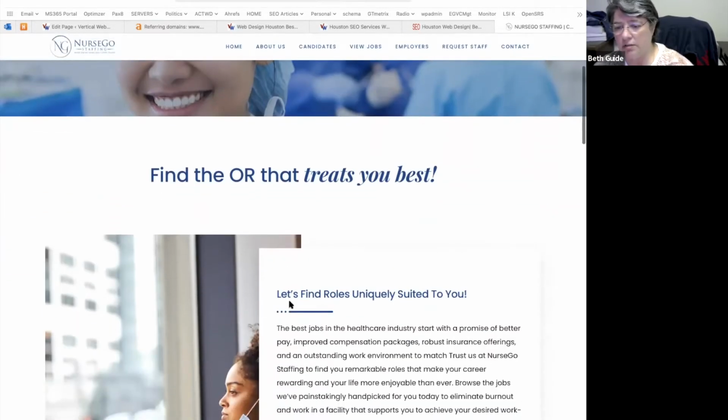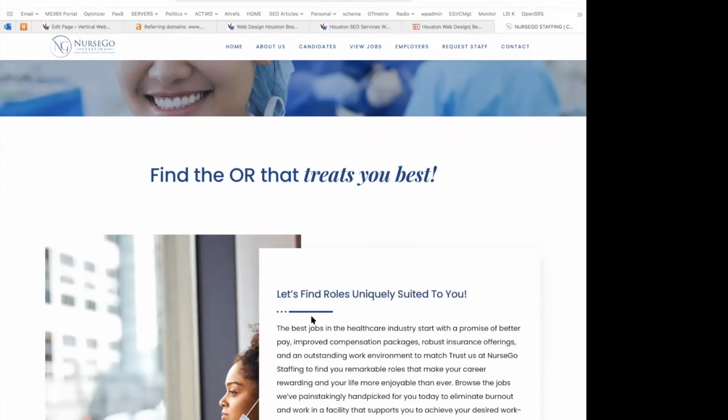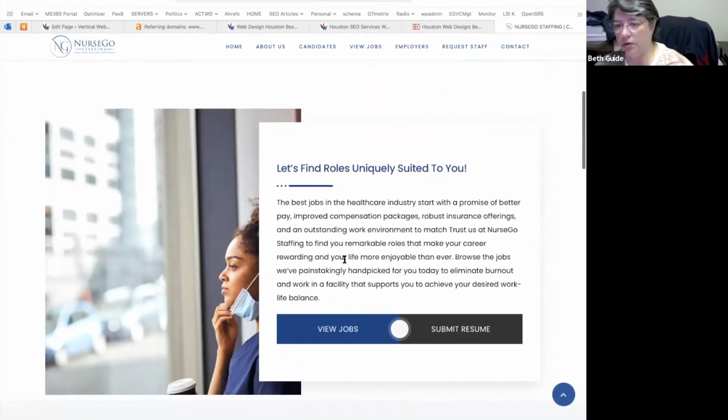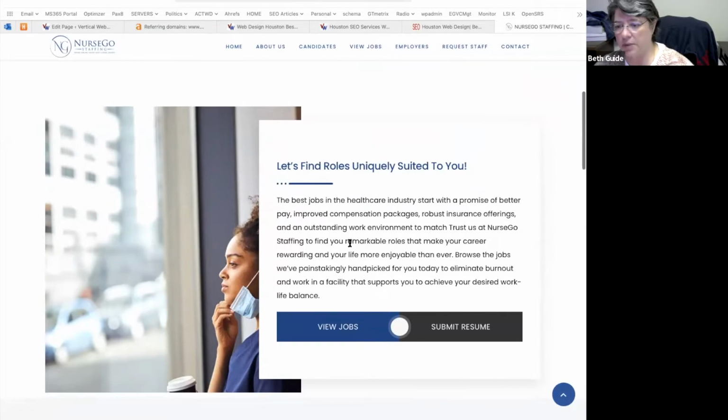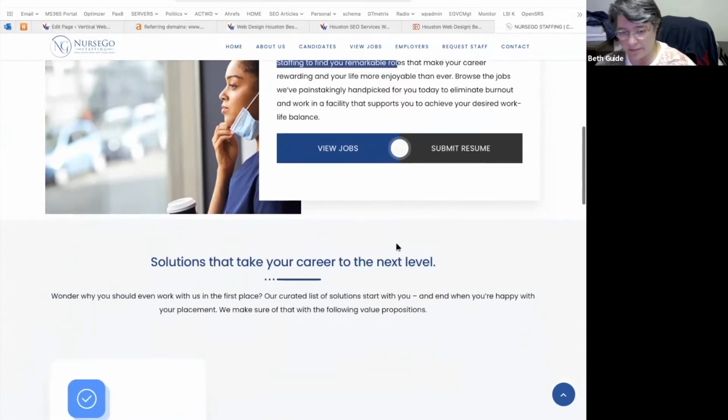And then this one, I had a problem with because it says "find roles uniquely suited to you," which means that I could go sing on Broadway or star in a movie. It doesn't necessarily mean that I'm going to find a nursing career or one of these specialty items that she offers, and it doesn't even spell it out below. So I need everybody to start to look at it.